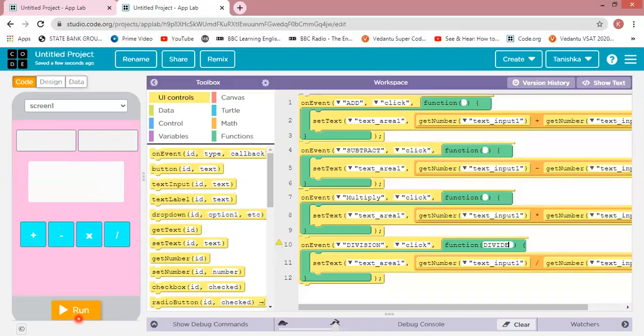So this is such an easy calculator that we created in such a short time. Okay, I'm going to rename it as calculator. Okay, I'm going to save it.